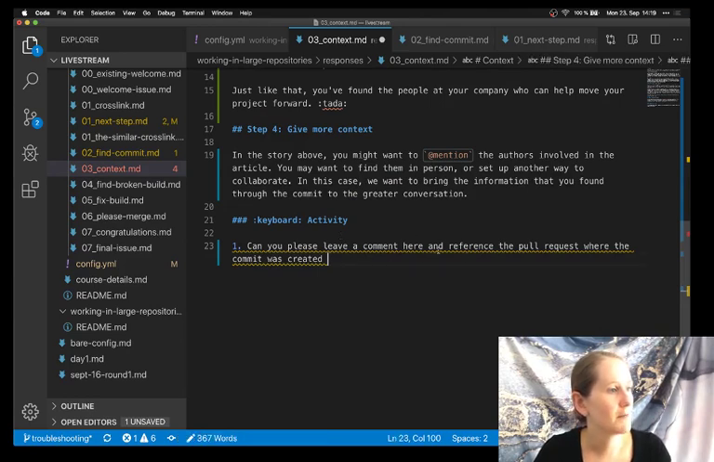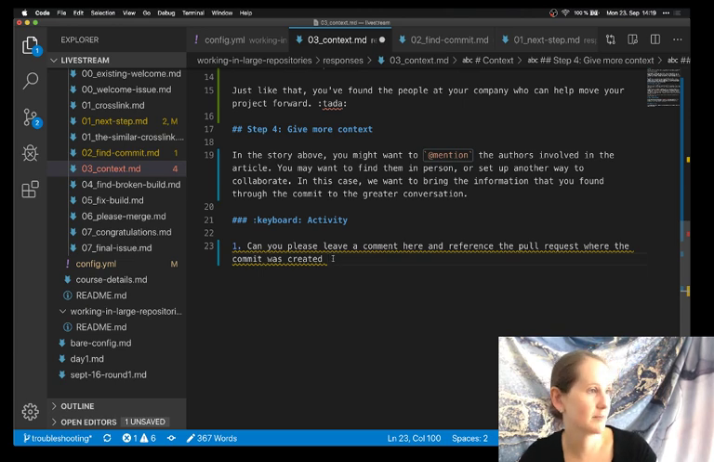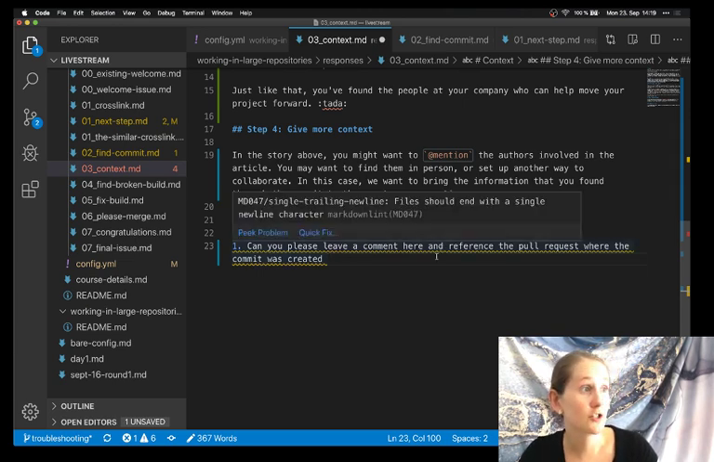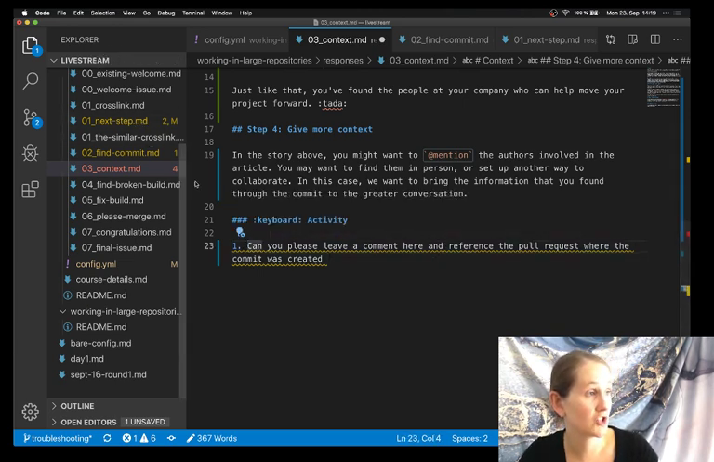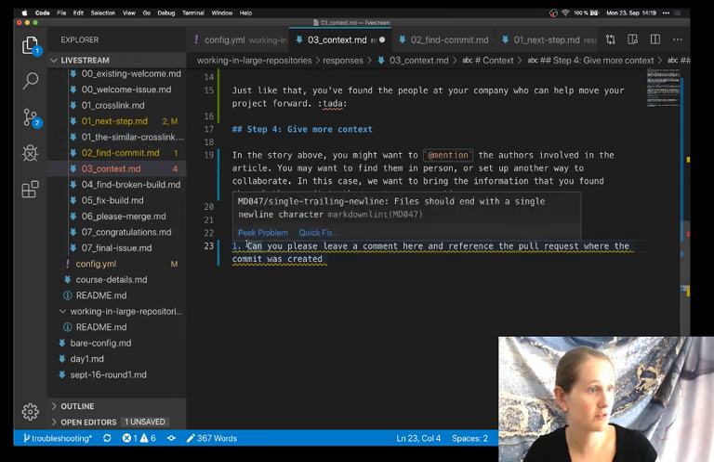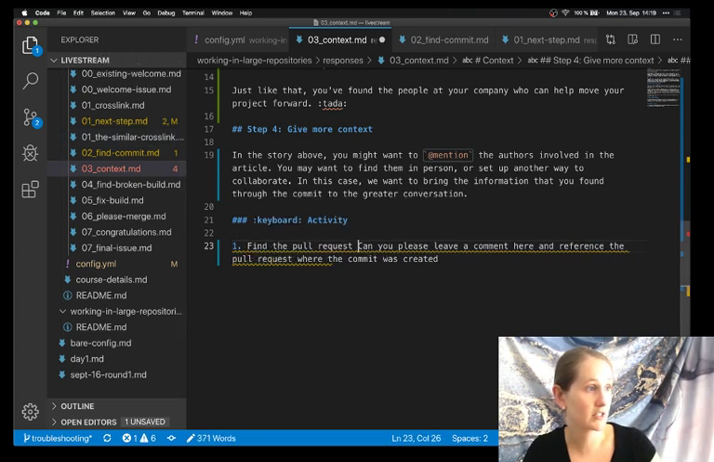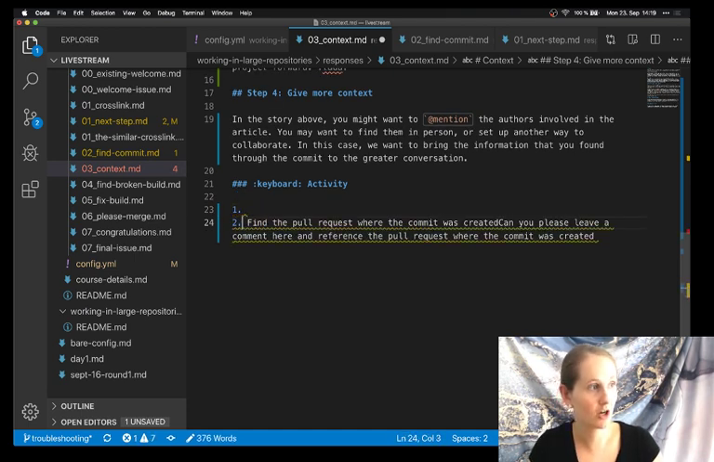So please leave a comment here and reference the pull request where the commit was created. That's too long of a step because it makes my head spin. What we want them to do is first find the pull request, because that was not even in the instructions. So first we need to find the pull request where the commit was created. First actually before that, we need to remember that commit you found?